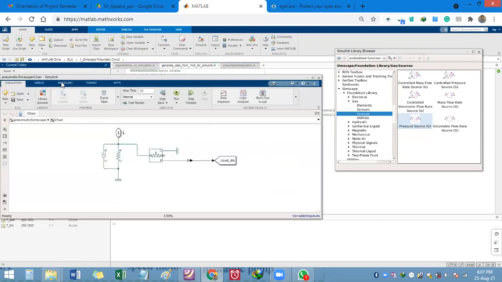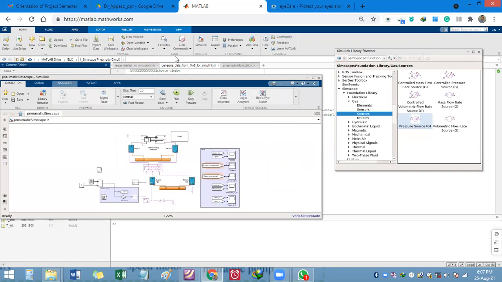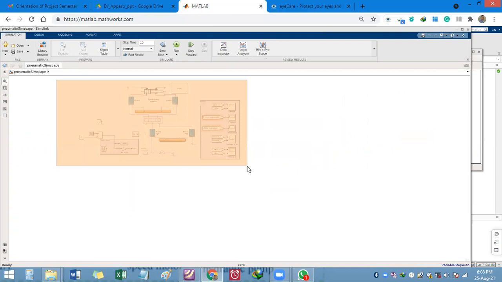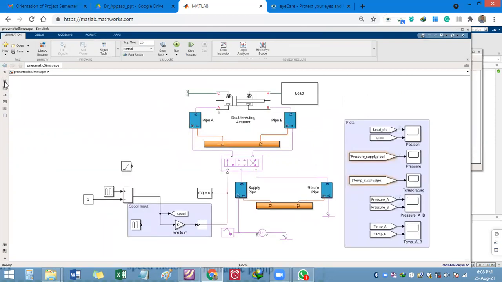So here you can see the whole model of the pneumatic system is given in this window. If I want to maximize it, I can use this zoom option by clicking this option. So now I think this pneumatic circuit is clearly visible to all of you.